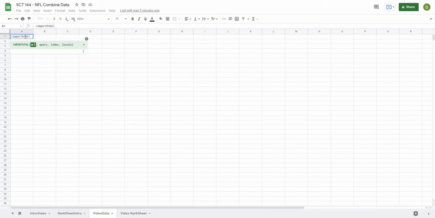So what I need is a URL, a query, and then an index. So what I'm going to type in is quotations and then paste the URL that we just copied from that website. It could be the URL that you copy out of the web address bar, or we just had a link to it on the actual website. And then comma, it's going to ask me for my query. Now for the query, all we need to know is whether the data is stored in a table or as a list. And in this case, it was formatted as a table. So I'm just going to type quotations, table, quotations, and then comma.